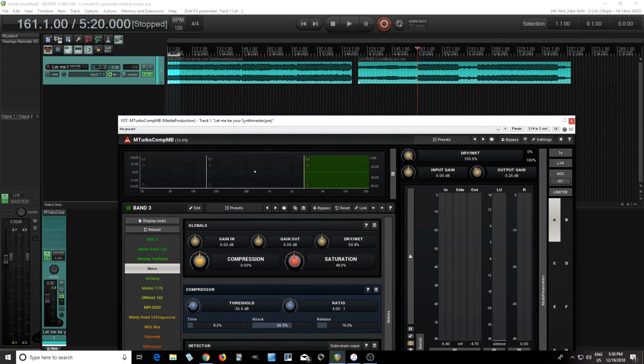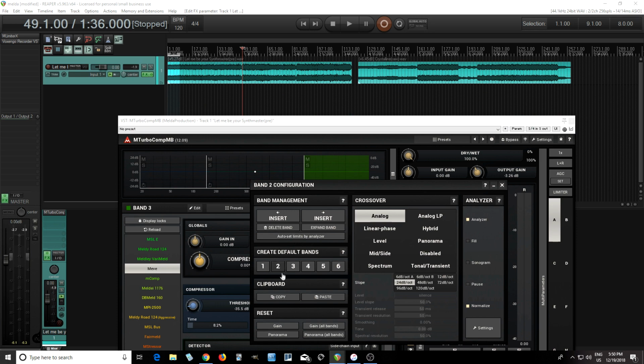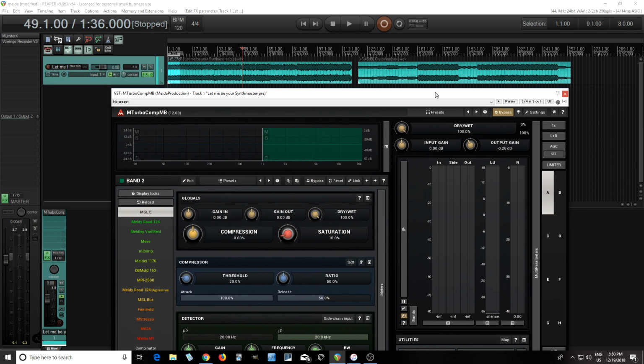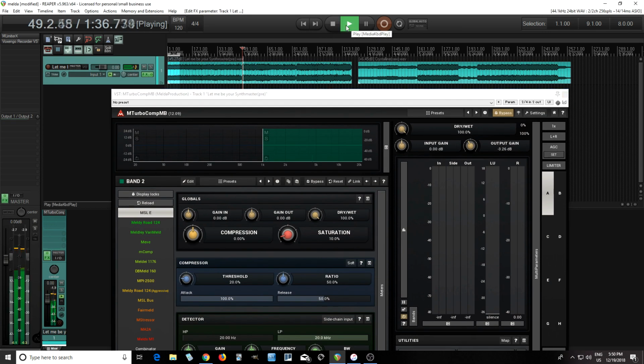So let's try a different one. And what I'm going to do here is I'm just going to right click and then click 2. This is going to erase all my settings, but that's what I want in this case. Okay. Now let's bypass this and just hear this dry. Okay, so this is one I wrote before. If you're wondering where it came from, it's on my page if you want to hear the rest of the song. But anyway, let's get to it.